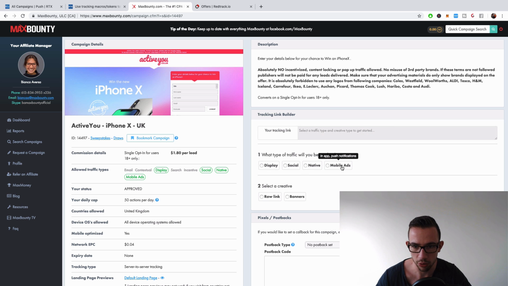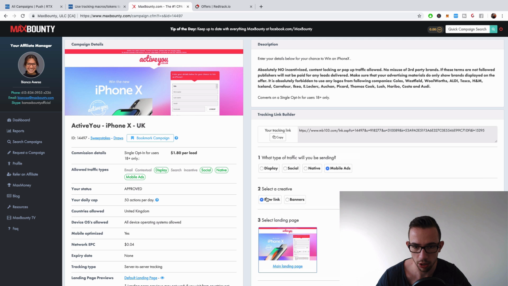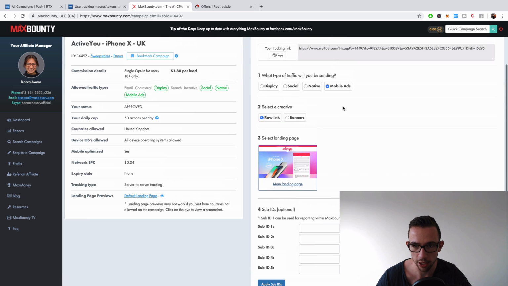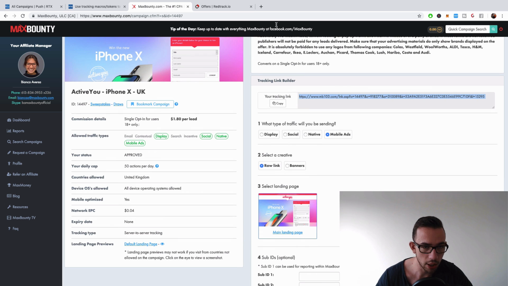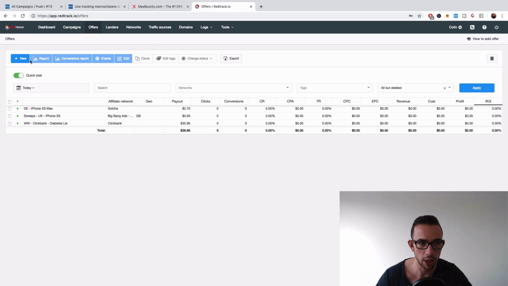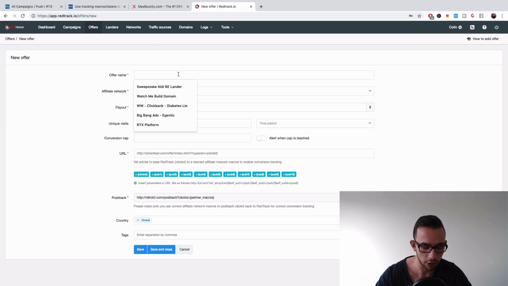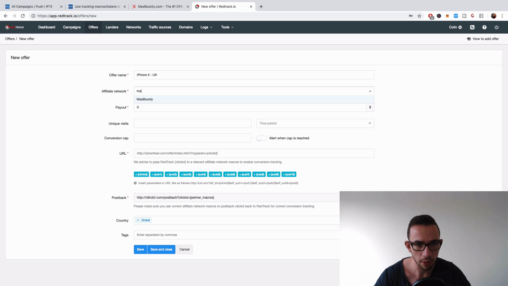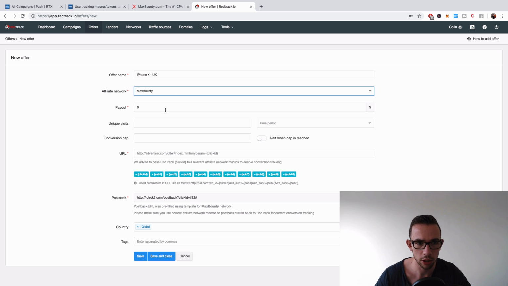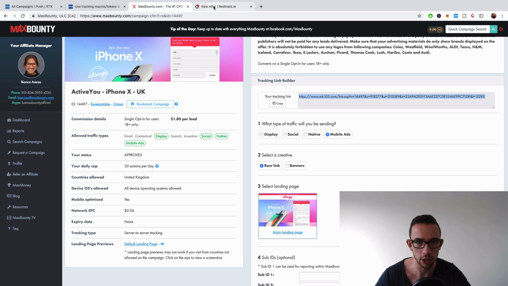We're going to use mobile ads. Raw link is what I want. There we go. Copy this to RedTrack. New offer. Offer name: iPhone X UK. Maxbounty is the network. Payout in dollars was going to be 180.